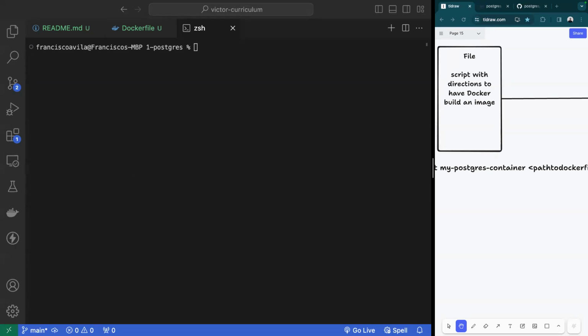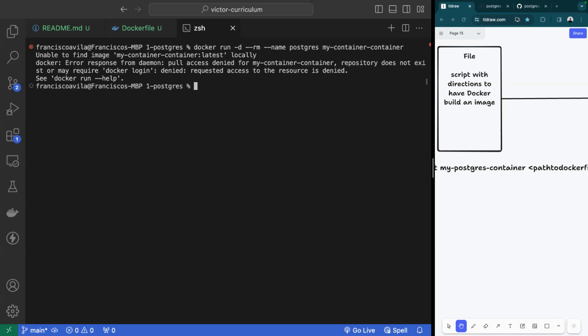What if I didn't want to remove that container manually? What if I wanted that container to be removed automatically as soon as it was stopped? Well, I can run something like docker run -d --rm. And let's knock out a name as well. Let's say I'm just going to name it postgres for simplicity's sake. And then I need to specify what image it's going to use. So I'm going to use my Docker container. Oh, my container. That makes sense.